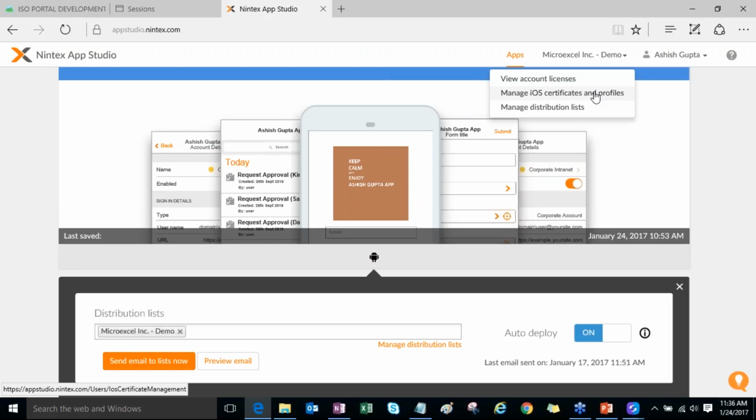Great, Ashish. Thanks for the clarification. It looks like I've had another question come through, and that is, what kind of apps can I build using the Nintex App Studio? That's a great question.